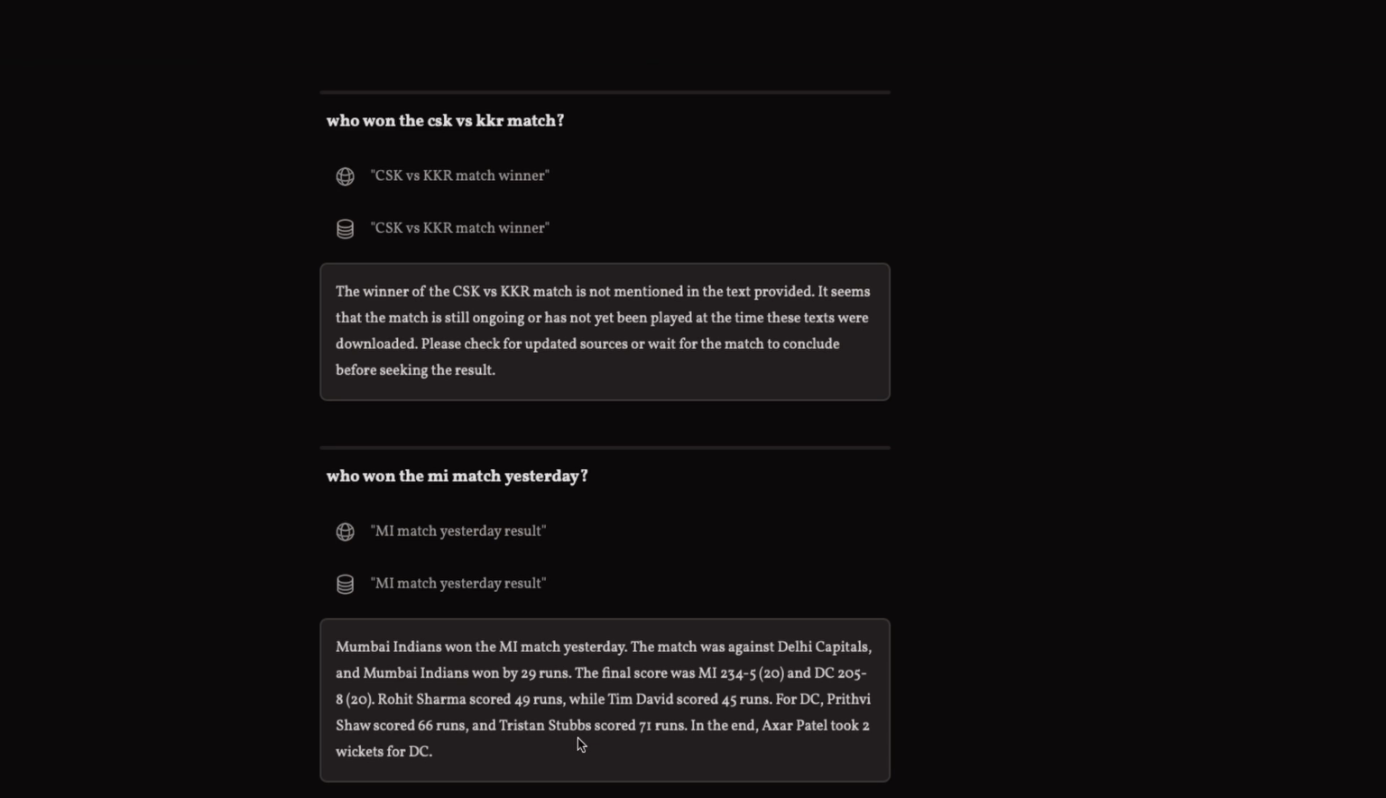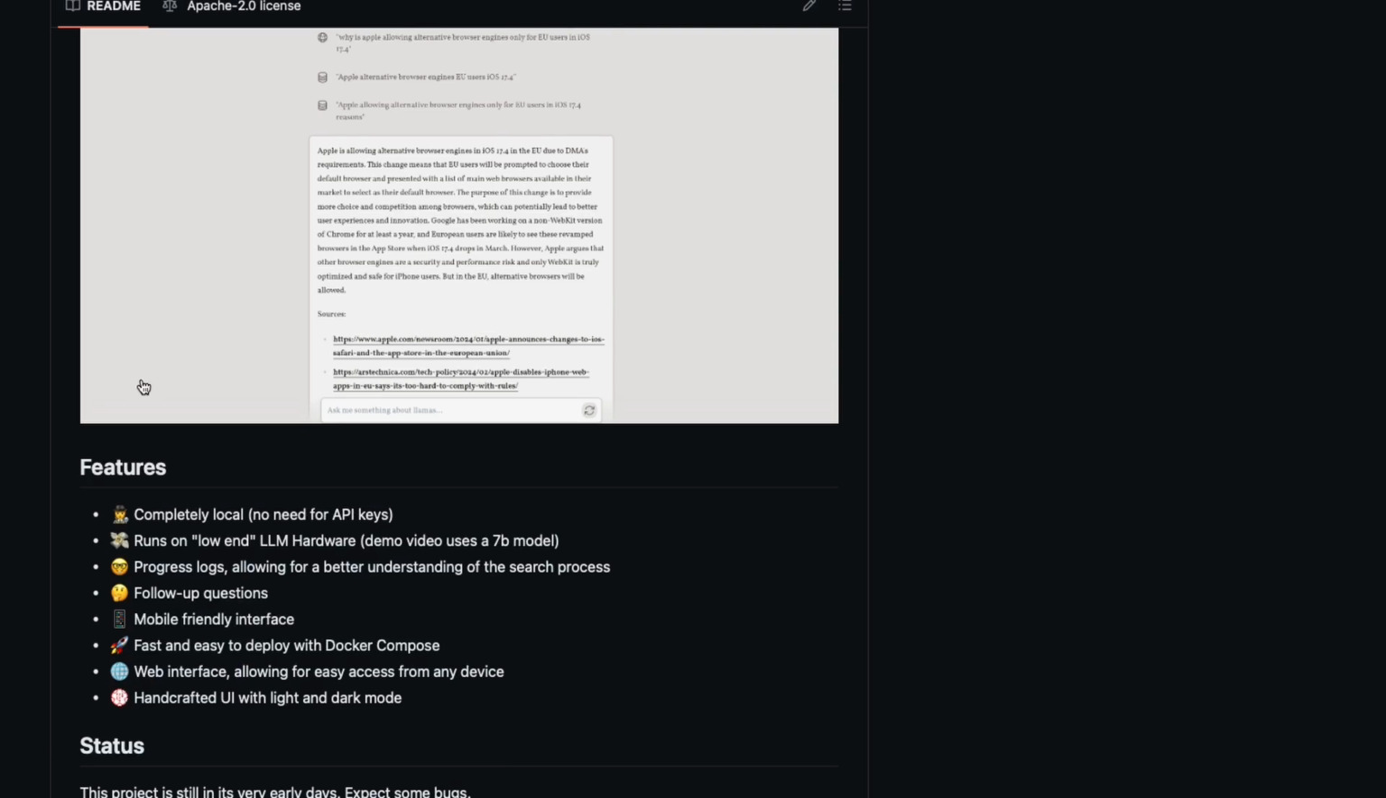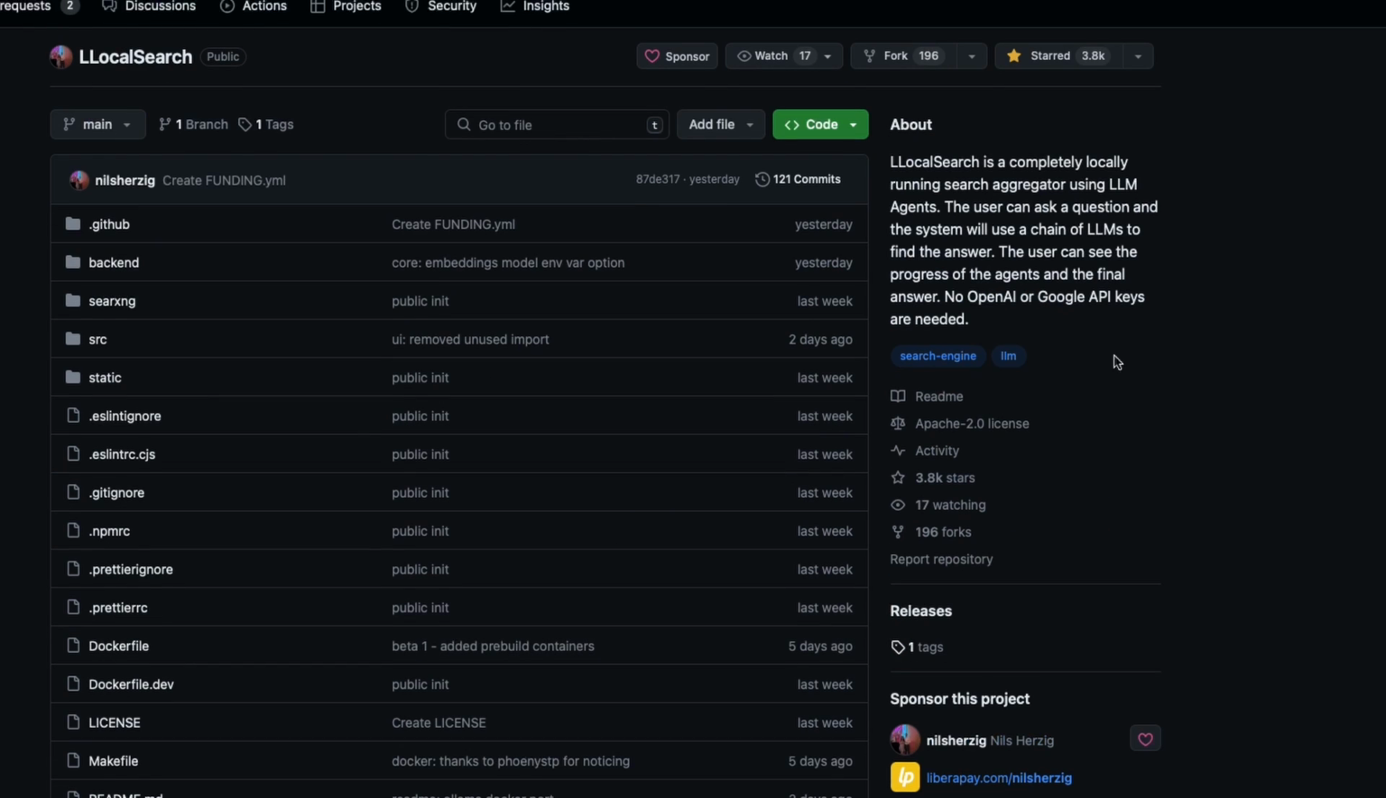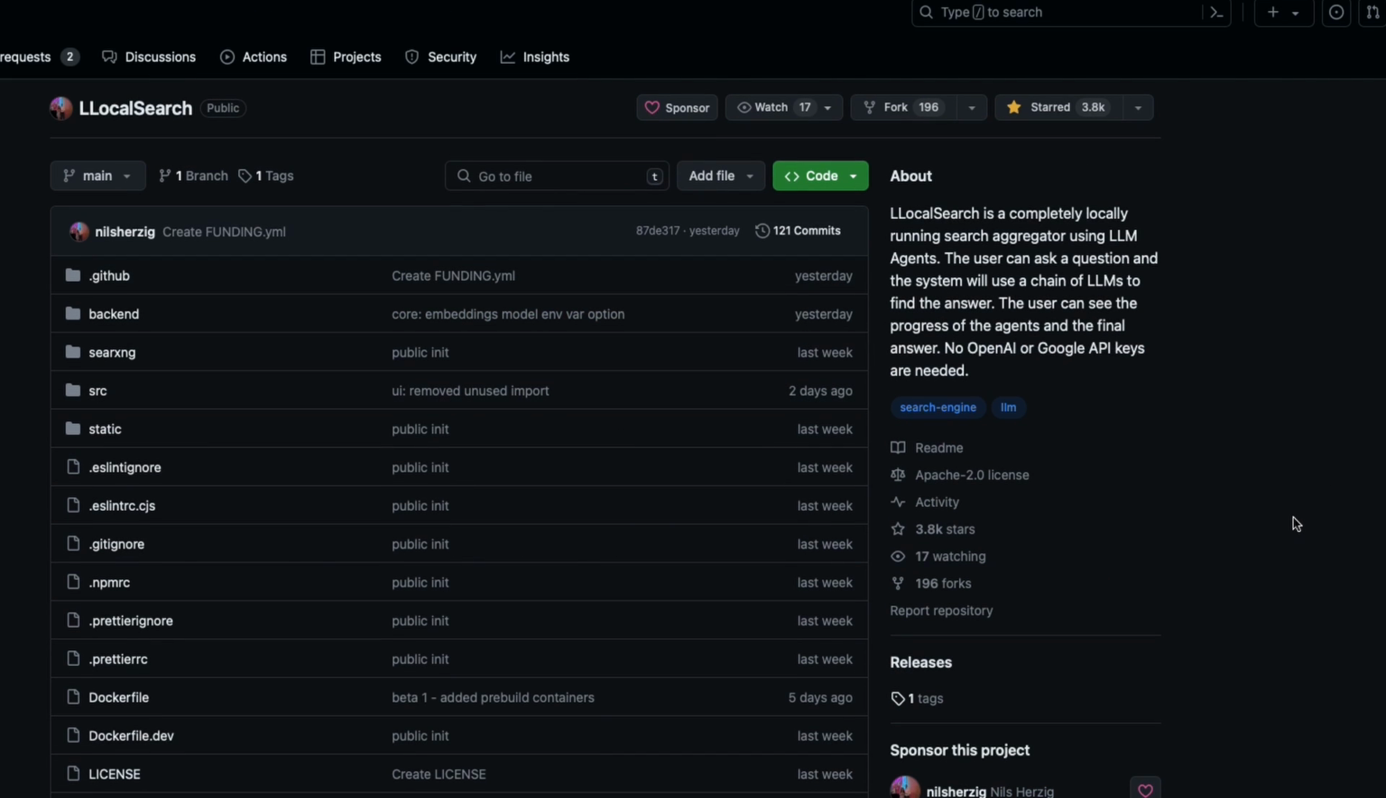First of all, I truly appreciate this project and the fact that the developer has released it under the Apache 2.0 license, so you can download it and build things on top of it. I think they recently added funding here, so if you like this project, or if you use it for commercial purposes, I definitely think you should go support the developer, Niels. But even otherwise, I think this is an amazing project.